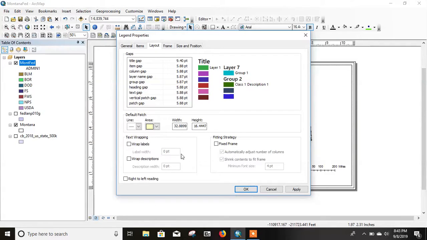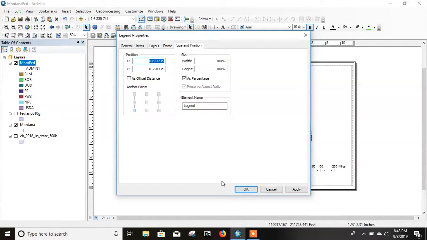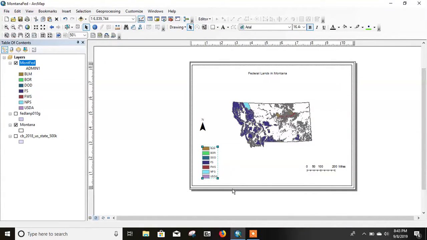Layout. One thing I like to do when they start getting kind of tall is, I guess that's not on here. Let's go to frame. Again, borders and so forth, size and position. Let's go with OK here. See what we get. Okay, so I dropped off those labels. I don't really need it. I think it's pretty obvious what this is referring to.